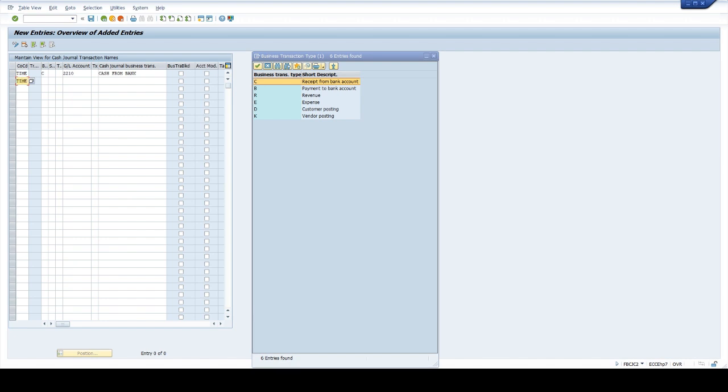Next, give company code. Transaction type B for payment to bank account. GL account 2209. Cash to bank account. Next, give company code. Transaction type R. For revenue, select 3202. Sales account. Next, give company code. Transaction type E. For expenses, GL account 4407. Purchase account.